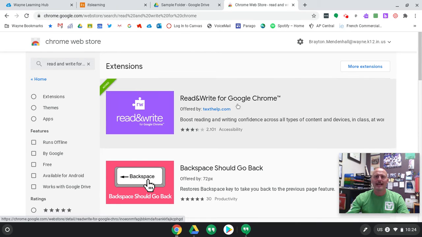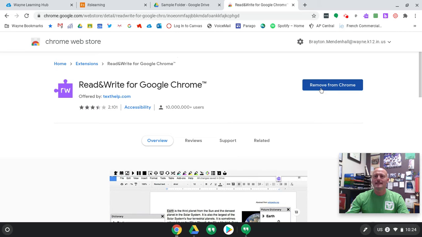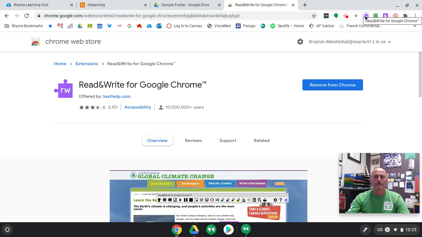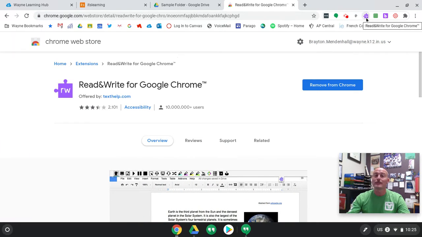You'll see that I already have it added, but if you click here, this button will say Add to Chrome, and you'll go through your typical permissions to allow it to access your Google Chrome. Once you do that, it will install a small Read and Write for Google icon up in your extensions bar. Okay? Now, anytime I'm in a Google Doc, I can use this new menu, this new extension, to read it to me or to even add voice notes.